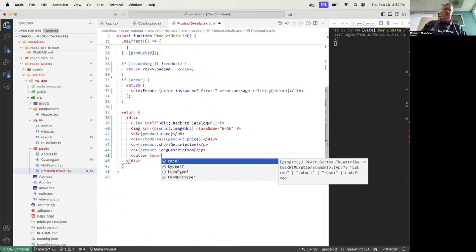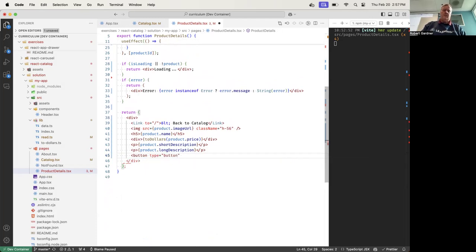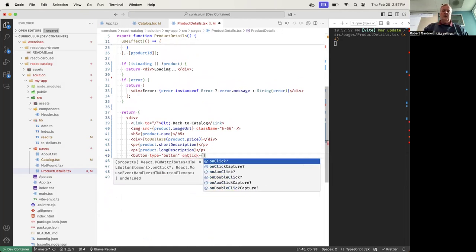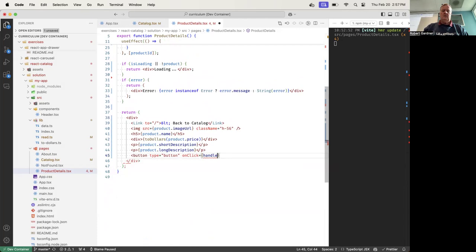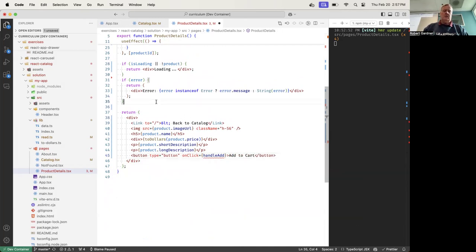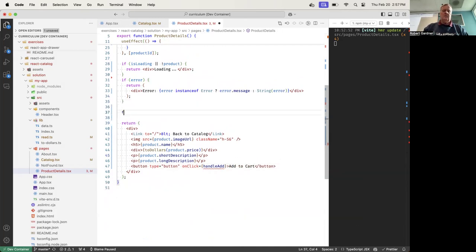button type equals button. No, you can't do an onSubmit because there's no form. Oh, yeah. And I'm going to do onClick equals handleState.cart.handleAdd. And it's going to say add to cart. Now let me go up here and create the function handleAdd.